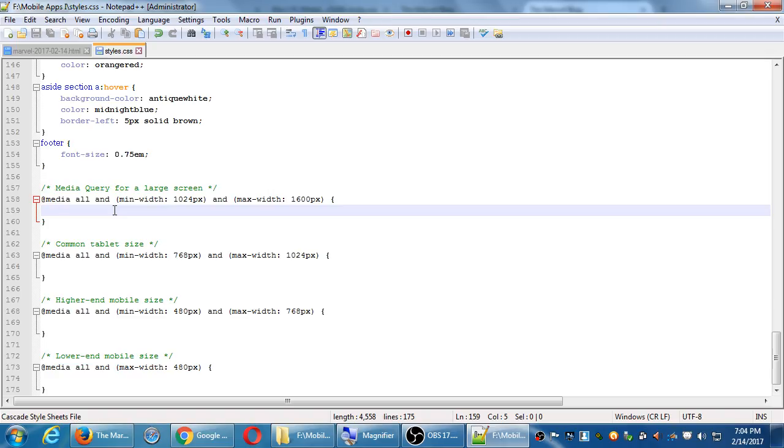To answer the question again, it is afterward, because we need to apply all of this basic styling first, and then we need to fine-tune it as the different sizes. If we put this first, there's nothing to apply yet. It does go in order. It has to be processed from top to bottom. So basic styling and then detailed styling.